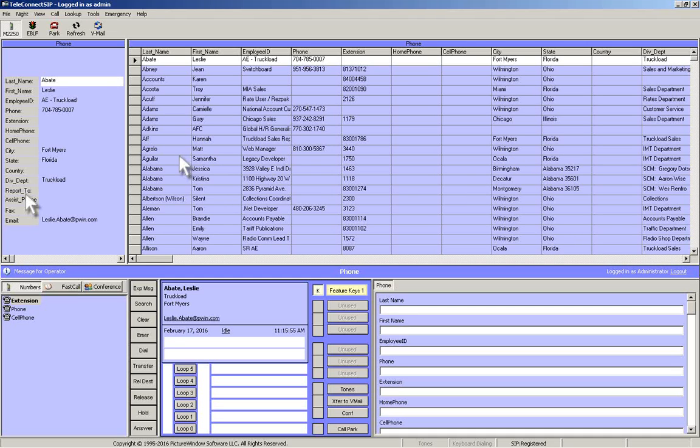The intent of this short lesson is simply to give you an overview. What is it that TeleConnect provides? What's its advantage? And a little bit on how a call's handled. So the easiest way to see this software in action is if I place a call right now.